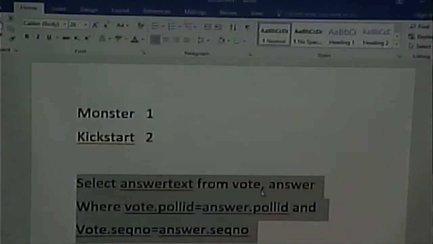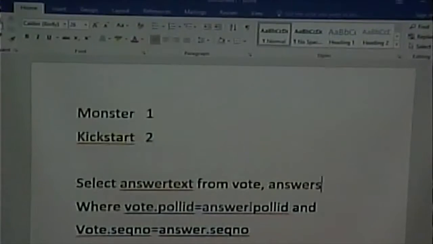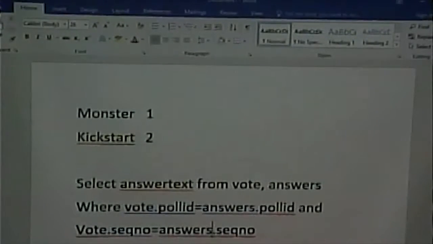and pasting my error again. All right, so I'm seeing kickstart, monster, and kickstart. That's real close to what we want to have, right? Now, the only thing we need to do is display the amount, and this is where the count comes in.